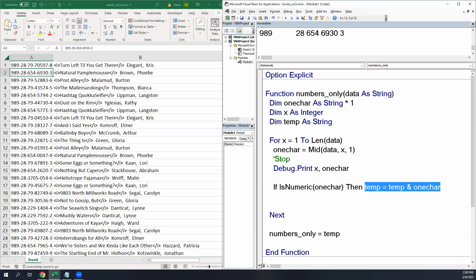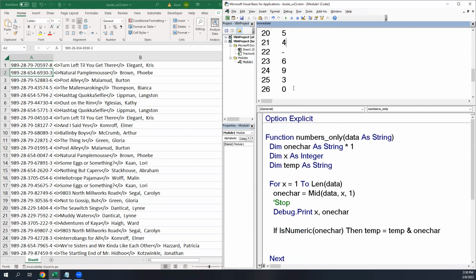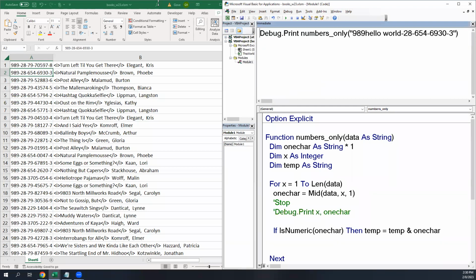Okay, so this should still now work exactly the same. Give myself a little more space here. I did not mean to have my debug.print in there still. And so that is just what I'm after.